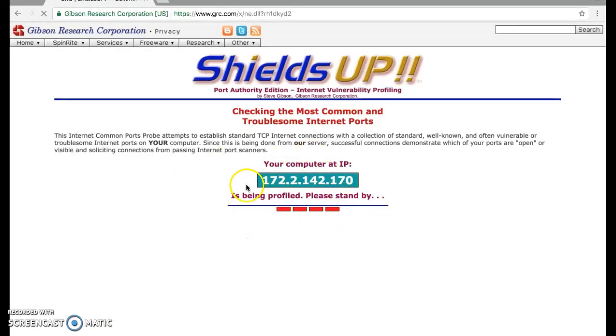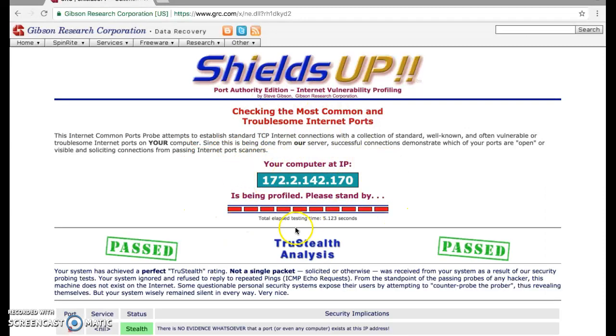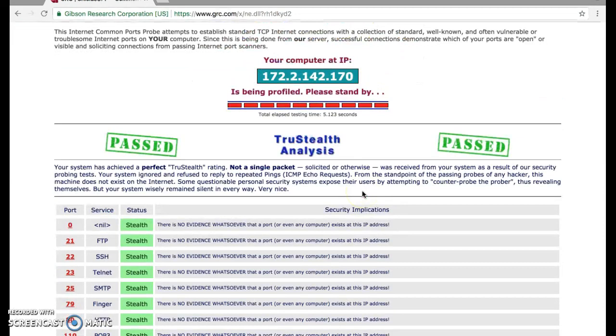So right now, this website is probing your computer to see how it will react to its pings. It says that my computer passed, which means that I achieved a perfect true stealth rating, and not a single packet, solicited or otherwise, was received from your system as a result of our security probing tests. So basically, what it just did is it sent out pings in different ways to get your computer to respond. That way it can test to see if hackers can hack into it.